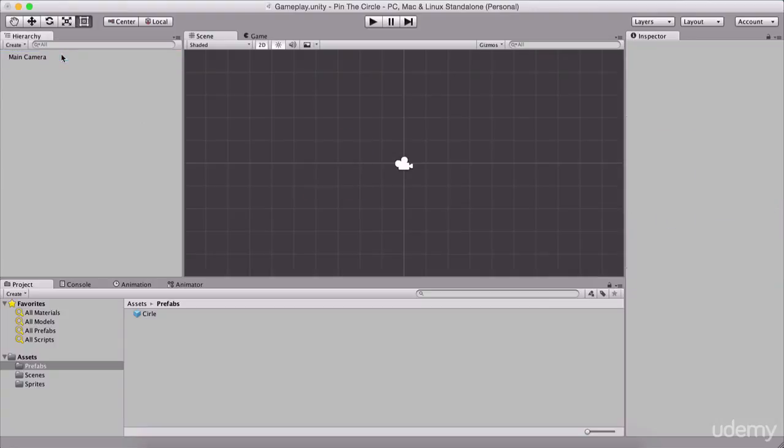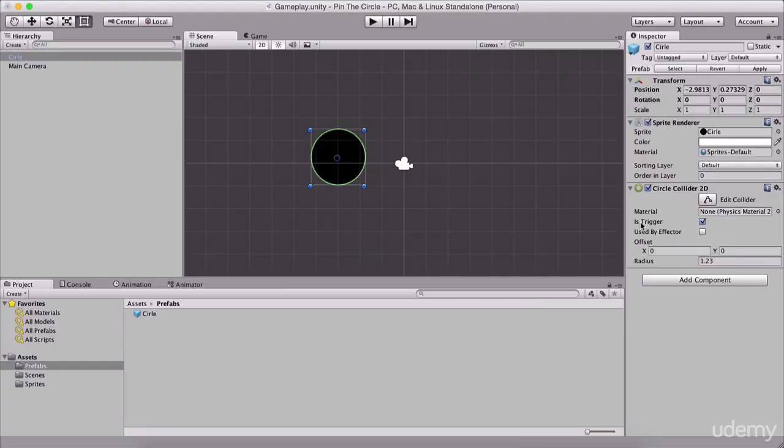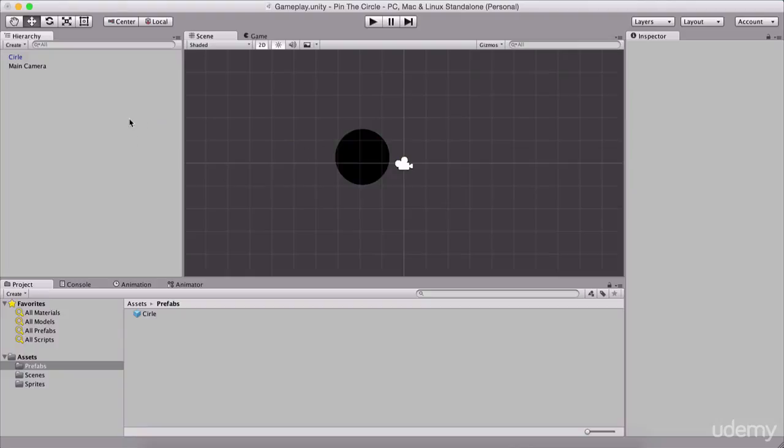And if I remove this now and drag and drop our circle prefab, we see that our circle prefab is a trigger. So each time you make a change, you can click on apply. And when I say make a change, that means if you add a script to this game object, add another collider, add another component, even if you move its position, you can hit apply and that change will be applied to its prefab. Now that we have our circle, let us create our needle.